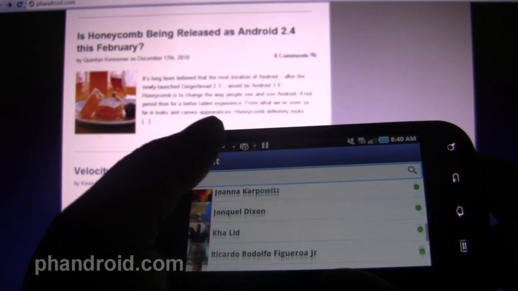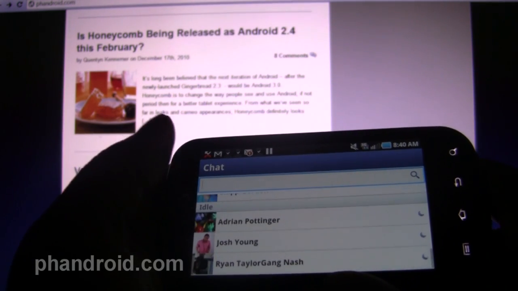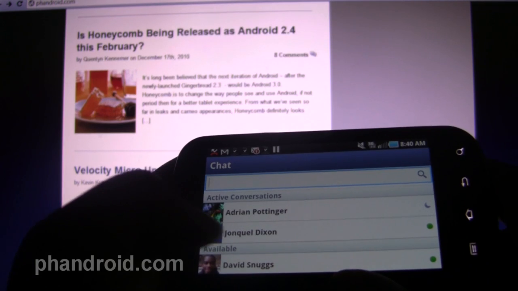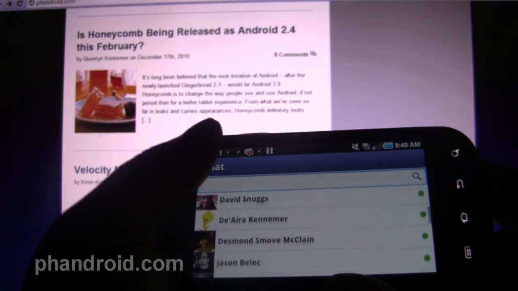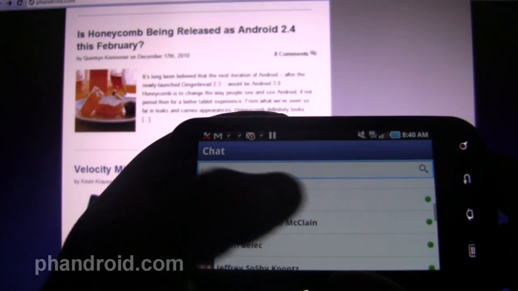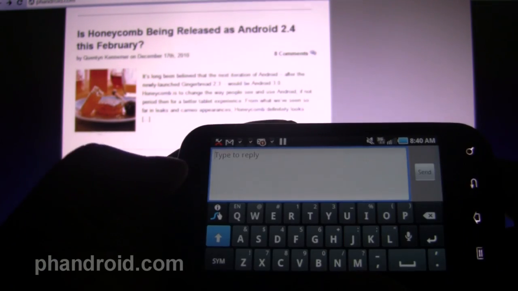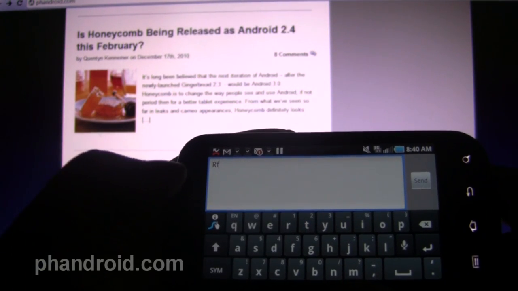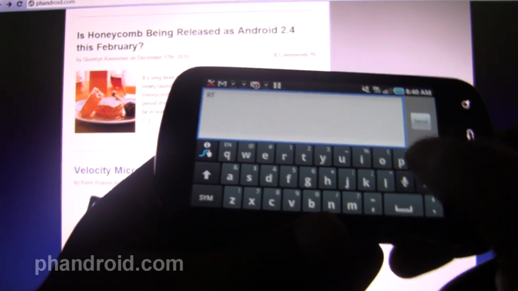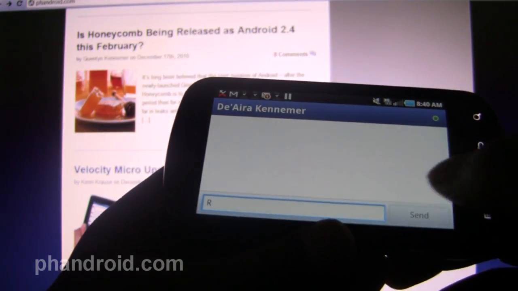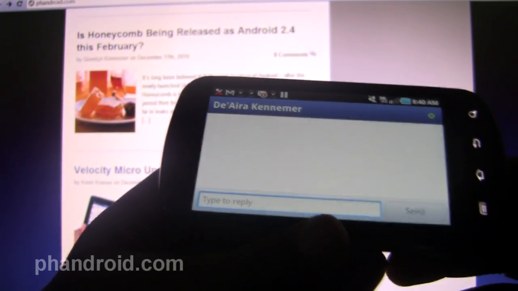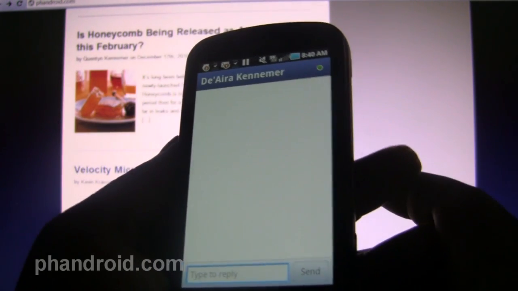So you can see the list of friends I have online, and then everybody else who's idle, and then up here are active conversations. So here's my cousin here, De'Ara Kennemer. Say I wanted to chat her, I just tap on her name and start chatting. I won't do that though. But yeah, it's pretty simple. You send it, a message comes in, it notifies you. Pretty simple, just what you'd expect.